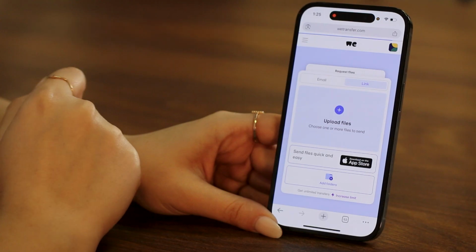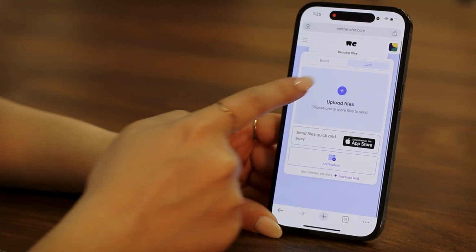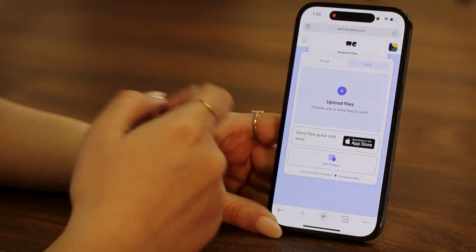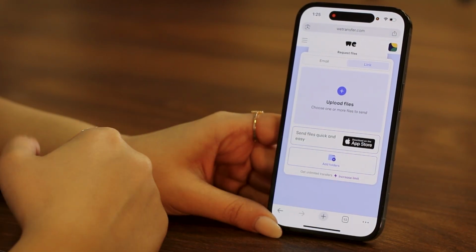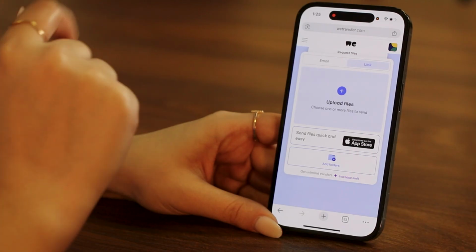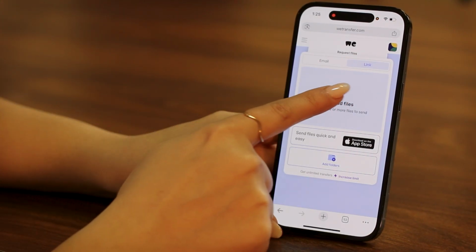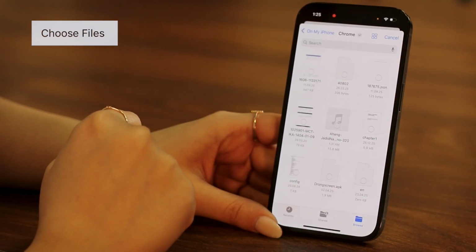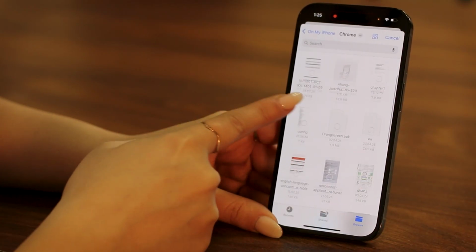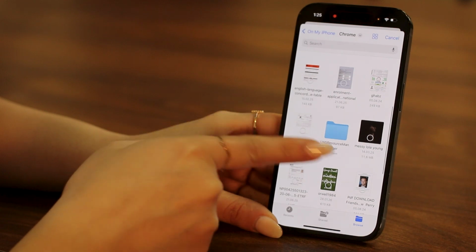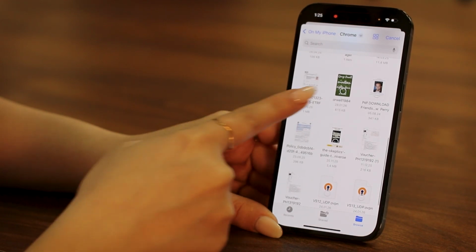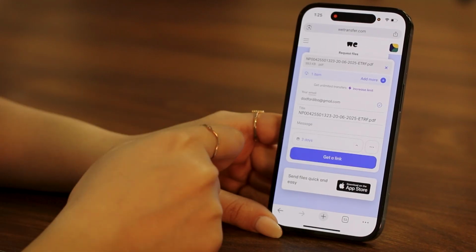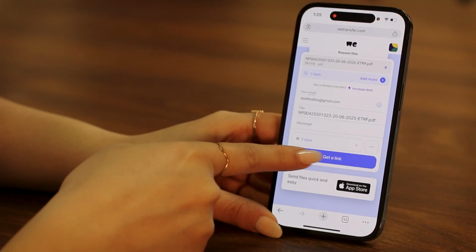Now, this website has been created for us to upload files and then create a link and share that link with other people on Instagram so they could have access to that PDF file. So here I'm going to tap on Upload Files and choose it from my files. And here, let's say I want to share this file with my friend. So I'm just going to upload it, and then I'm going to tap on Get a Link.